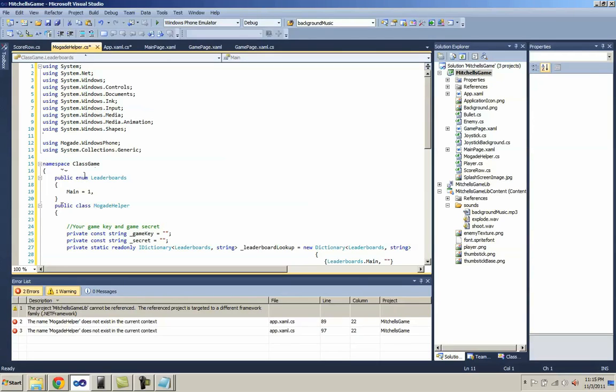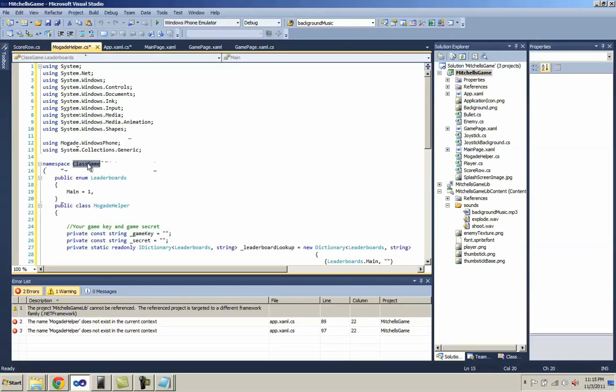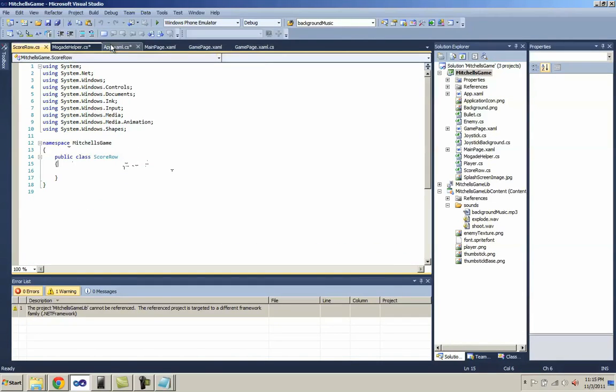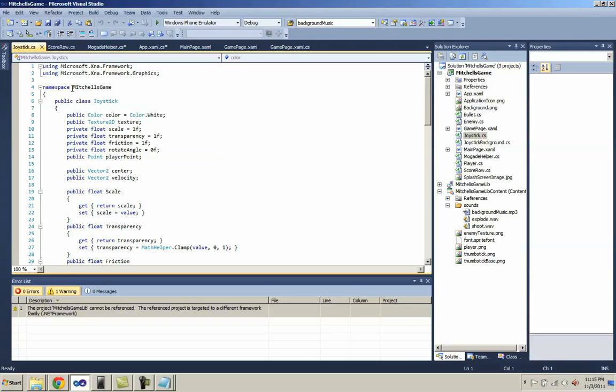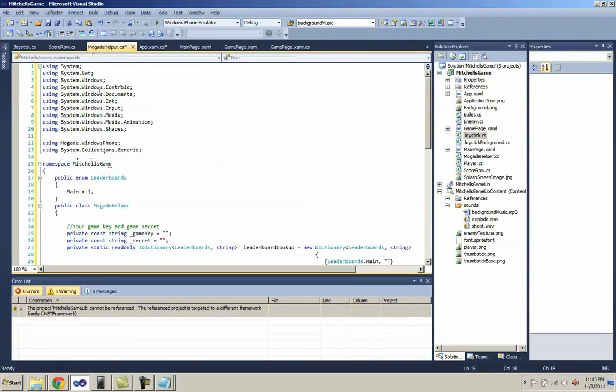Real quick, when we copy this in, make sure you change the namespace, because we're copying it from the class game. And that's not what we need, because my namespace is called Mitchell's game. So it's not class game. Type in your Mitchell's game. So now, yeah, my errors went away. Yours should be, when you create a new class or under, say, your joystick, whatever is after namespace, that is what needs to be right here when you paste it in.